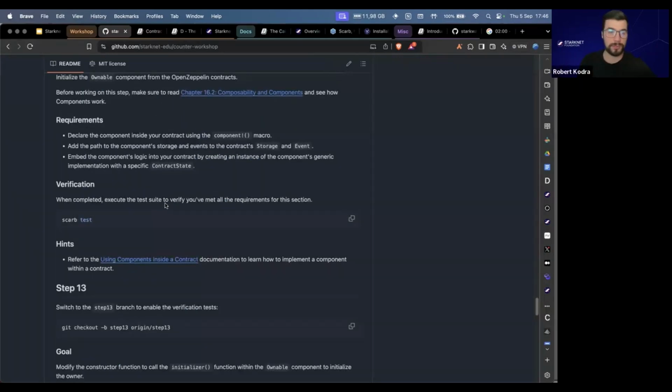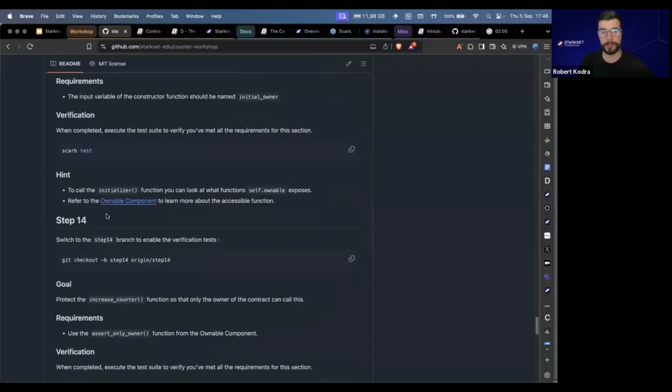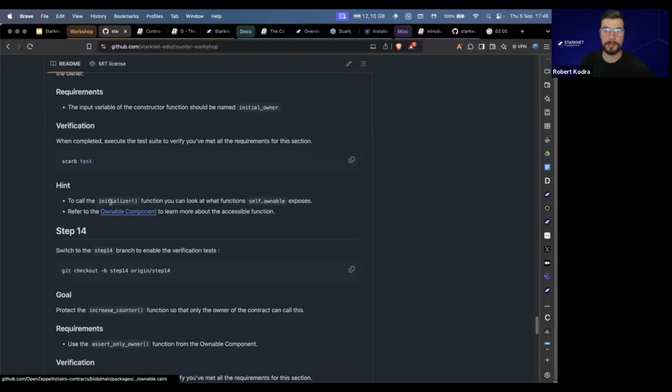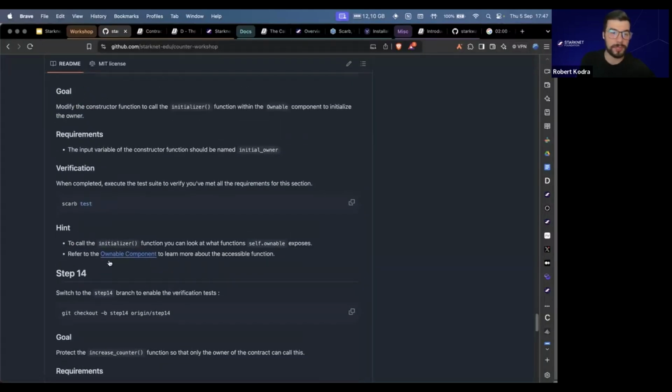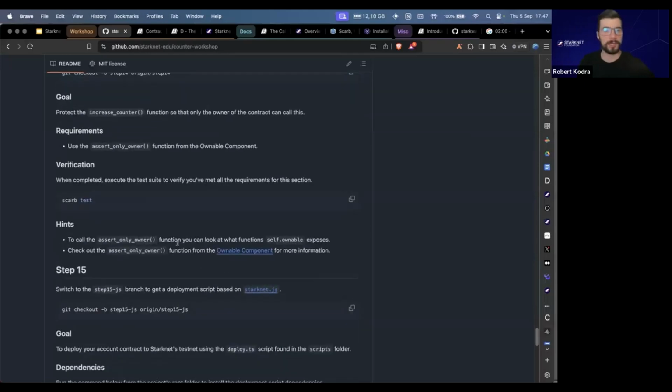But make sure to follow all these steps. And then if you have any questions regarding the homework, or you have some issues, you can check the hints, or you can also write on Discord and we'll be able to help you out. Now, hopefully that makes sense.